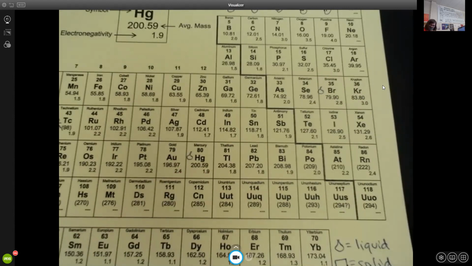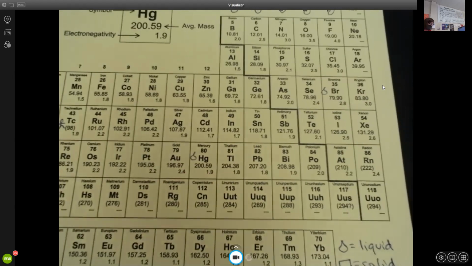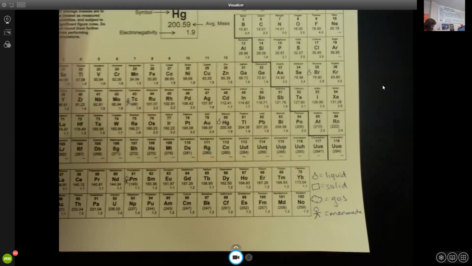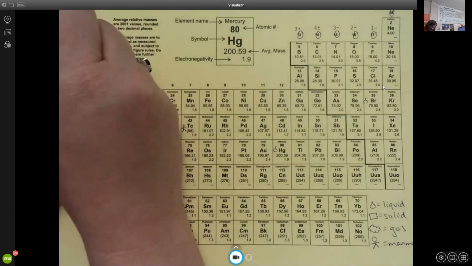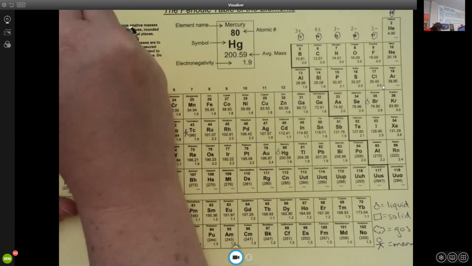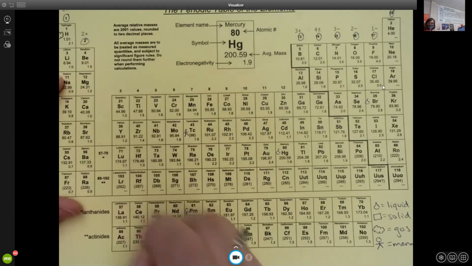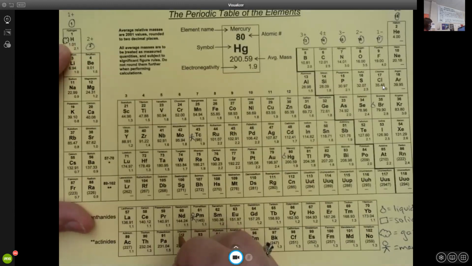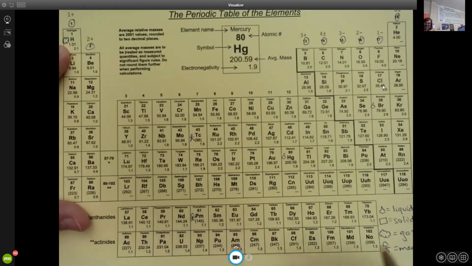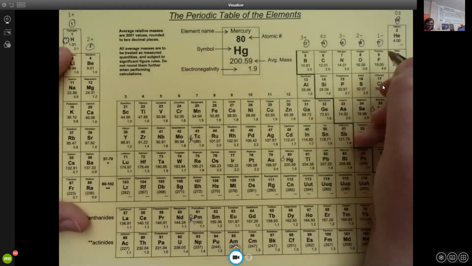Next, let's label our gases. And so remember, for gases, we are going to do a cloud. So let's start with the only gas on this side of the periodic table, that's hydrogen. And put a little cloud next to hydrogen. I'm just doing it next to the symbol. And then, so element number 1 gets a cloud.